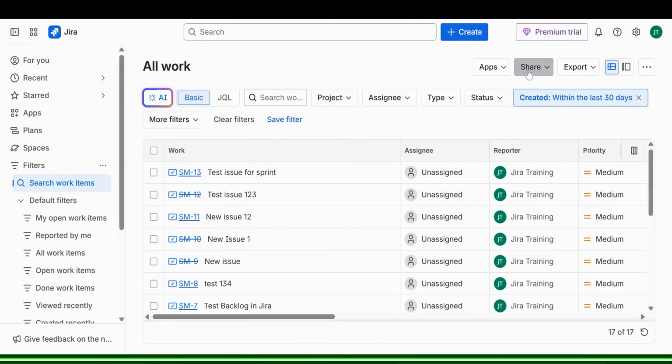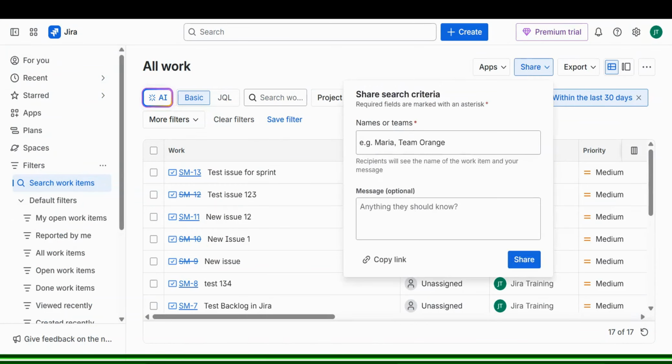Now we have a share option, which allows you to share the set of issues to a person or a group of people. You could just click on share and say email ID to which you would like to share the issues. It could be multiple email IDs if you would like a bulk messaging kind of thing, and put a message over here, which is totally optional, and click on share.